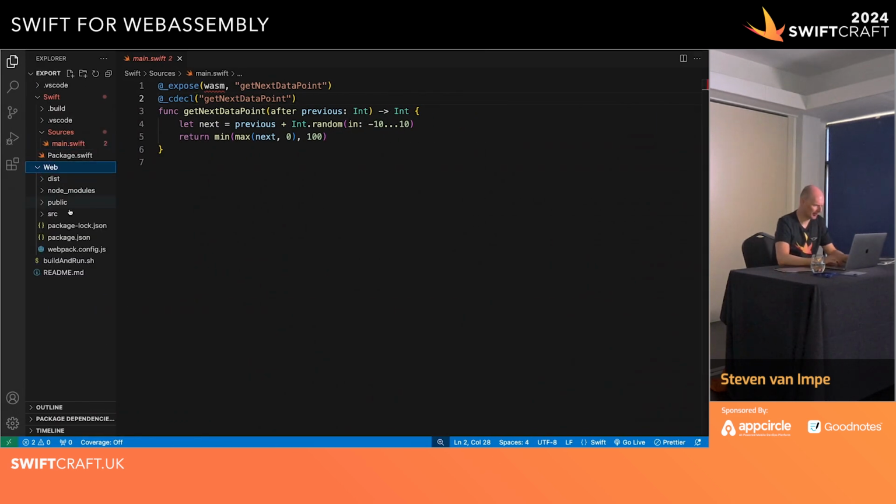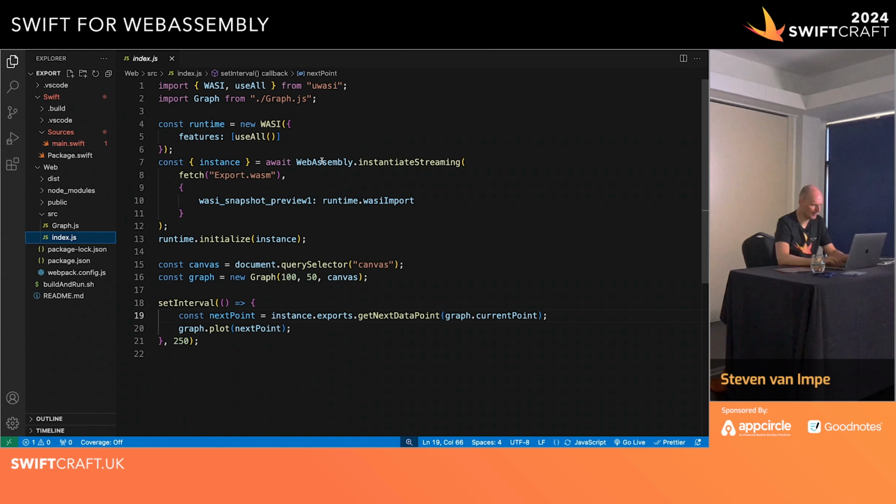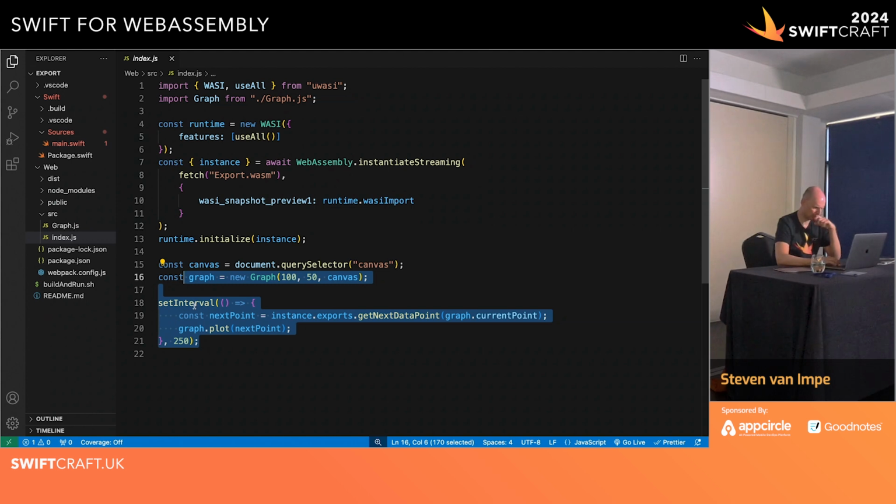So to call this from the web app, set up the runtime. No more JavaScript yet, so we don't need to do the JavaScript stuff. Set the import objects for the WASI functions, initialize, because it's a library, and then just call instance.exports, and then the name of your function. And just pass in your parameters. So you can call it as if it's a JavaScript function. And the rest is just JavaScript. It creates the graph, runs the timer 4 times per second, and just gets the point and plots it on the graph. Voila. That's how you can export functions from Swift to JavaScript.